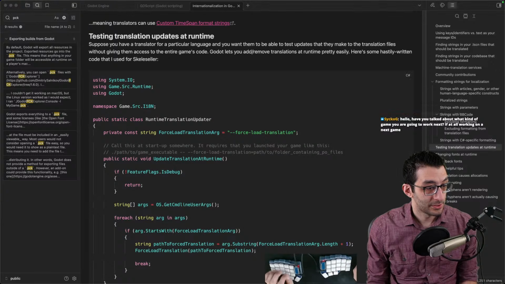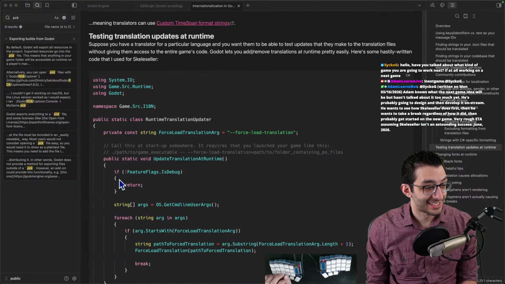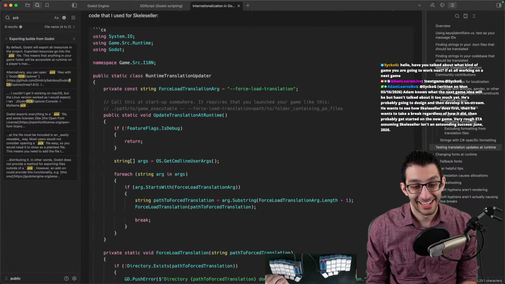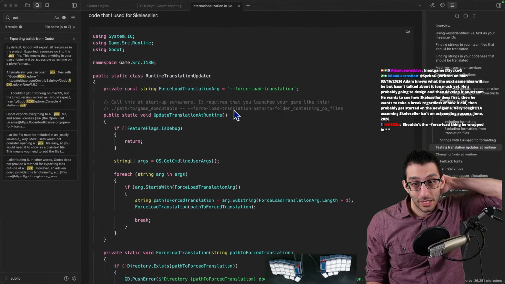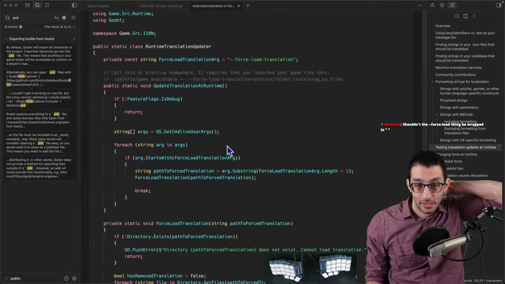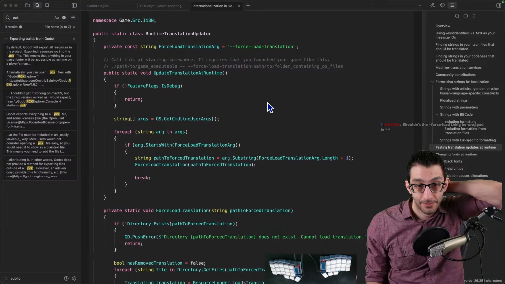Talk about what kind of game you're gonna do next, if we're gonna next game at all. No, the only thing I have is this so far as a command. Yeah. Shouldn't it be wrapped in quotation marks? No, it doesn't need to be. Only if there's a space in the path.